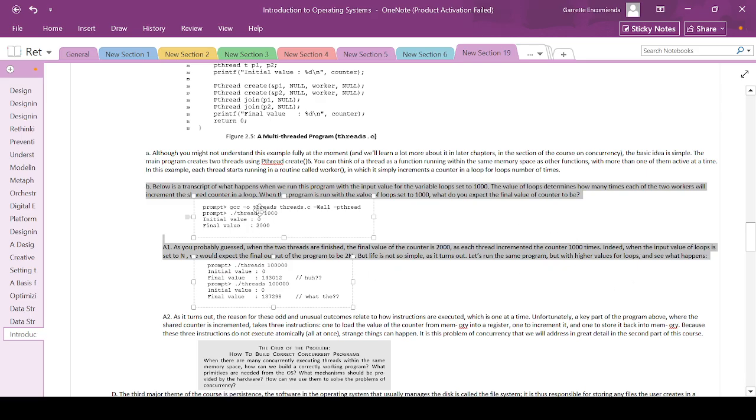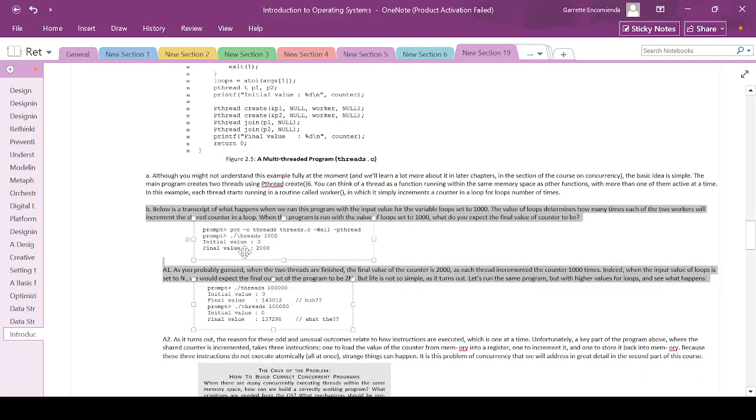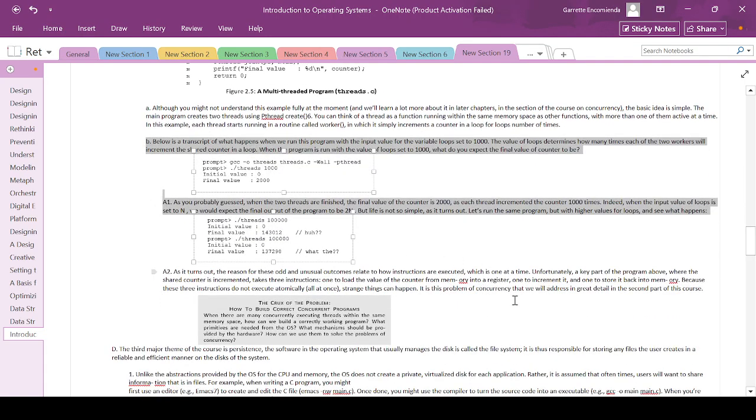So at the prompt, gcc, we compile it first, threads.c -Wall -pthread. So we compile and then we run specifically the threads. ./threads 1000, initial value 0, and then final value 2000. As you probably guessed, when the two threads are finished, the final value of the counter is 2000. So when the two created threads are finished, the final value is 2000 as each thread incremented the counter 1000 times.